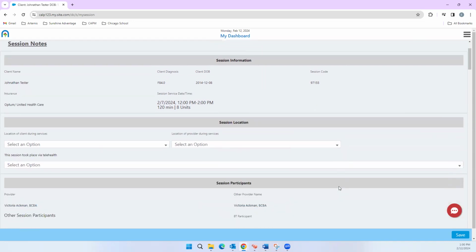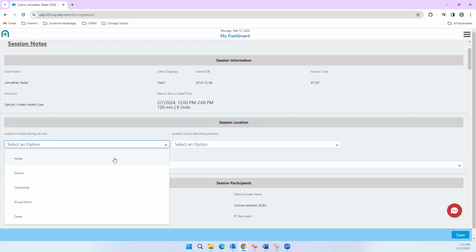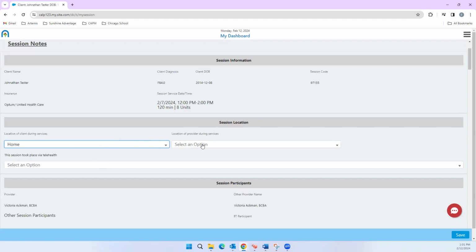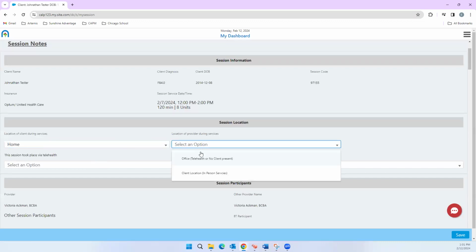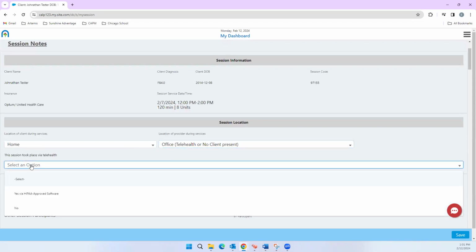In the next box, we have the session location, in which I'm presented with various drop downs in which I have to make the most accurate selection. The first question would like to know where was the location of the client during services, to which various options are provided. Then location of provider during services, to which we have an option of either being in person or telehealth or no client present. If the session did take place via telehealth, there is a drop-down option asking if the session was conducted through HIPAA-approved software.